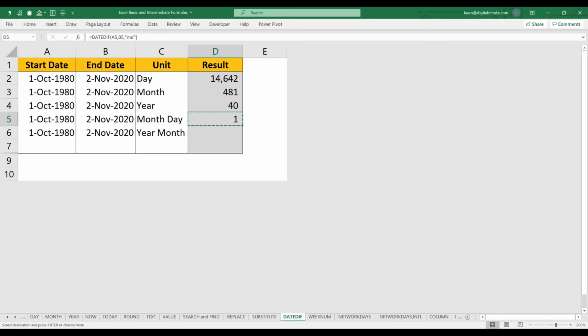Let me copy paste the same formula in the next cell. So here I'll use YM. So it will give the total number of months between these two dates, the start date and the end date. Let me change this. So it should be YM. So now you are getting the total number of months between this and this. It will ignore the year.